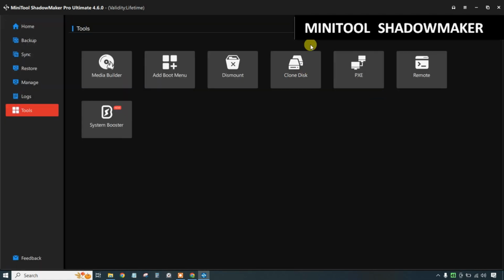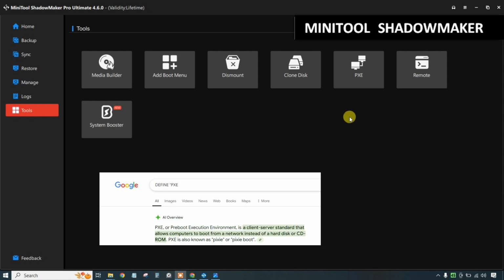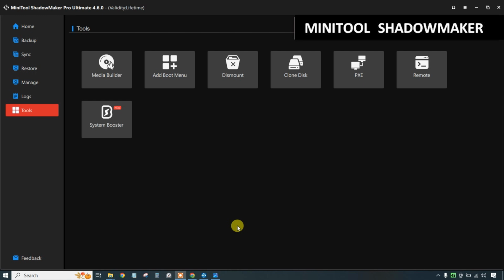Now the next option we have here is called the PXE. Now PXE stands for pre-boot execution environment. Now the definition is on the screen right here. Okay, now it's a system of booting that allows you to boot from the network instead of booting from your hard drive or your USB, your CD-ROM.